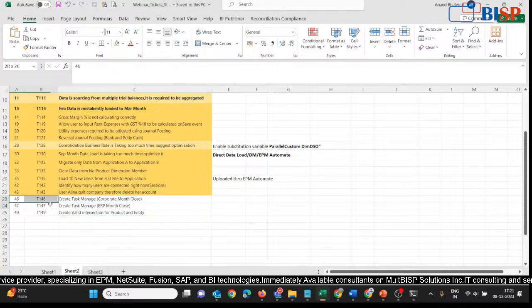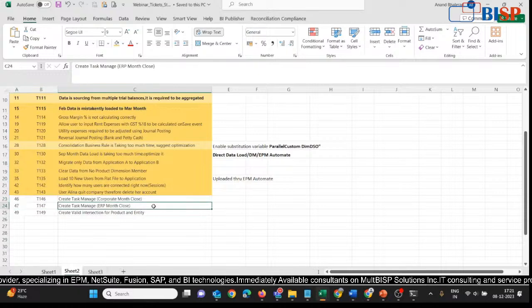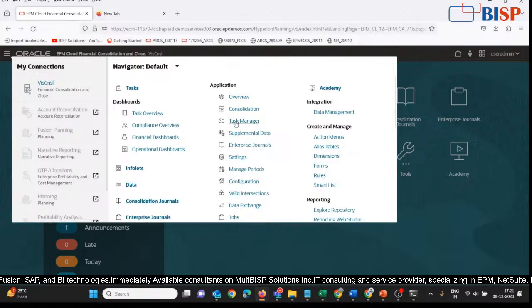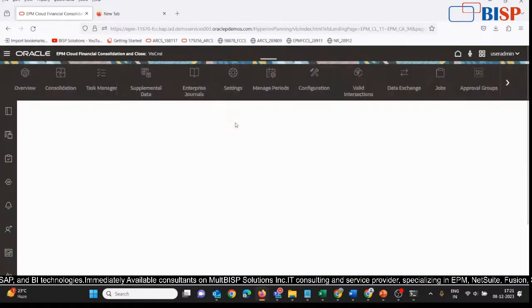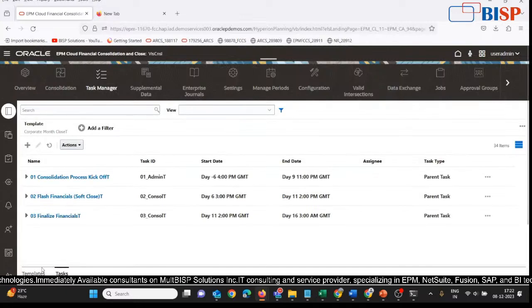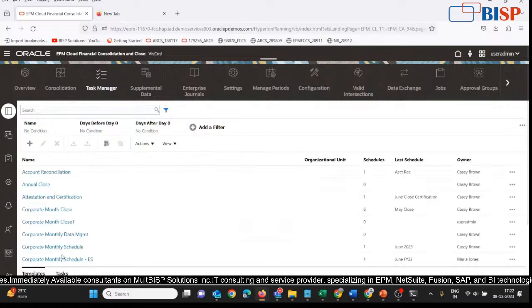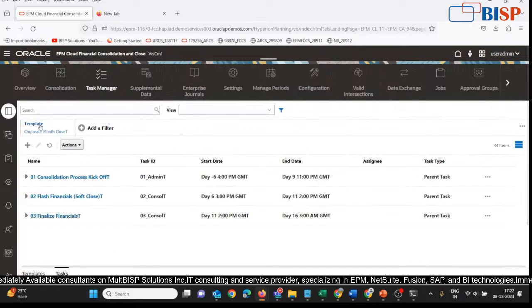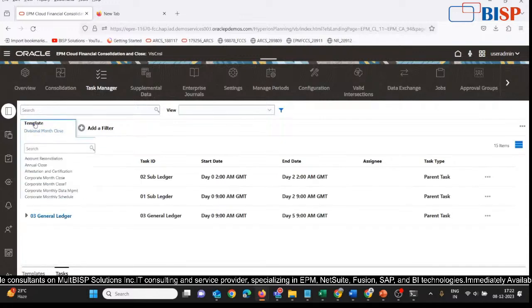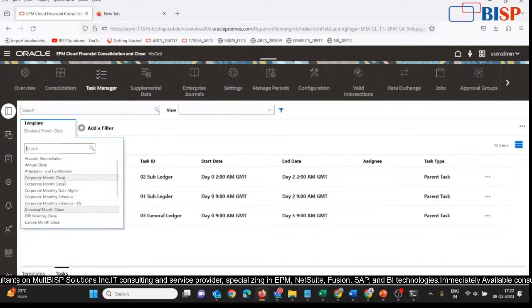OK, then we have these two tasks given. So the first one here is create task manager corporate month close. So under this task manager, we have one template being created, task being created here. By the name, OK, I will just use the corporate month close, this one.